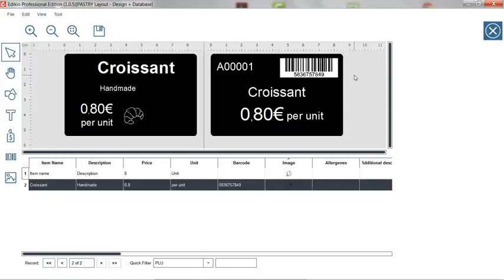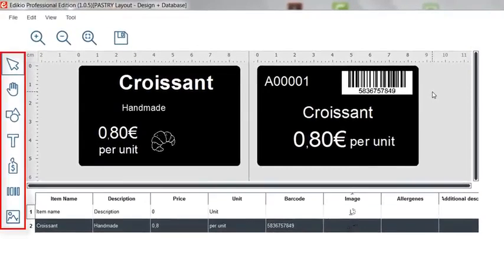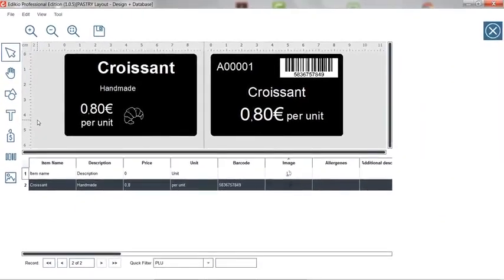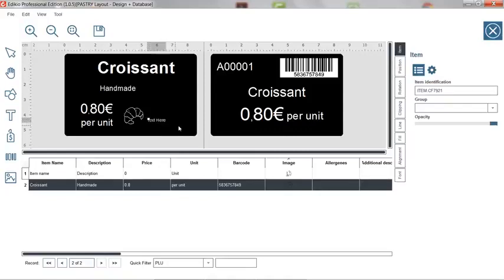To add elements, you can also use the design tools on the left of the screen. This method is particularly useful to add static elements on the tag. Static or fixed elements are elements which appear on the layout regardless of the selected item. Let's add a fixed text using the text tool from the left of the screen. Start by drawing an area on the layout where you want the text to appear. To edit the fixed text, double-click on it.